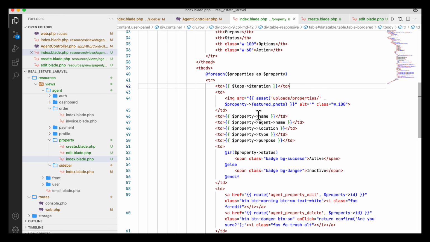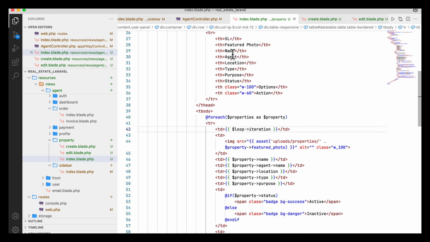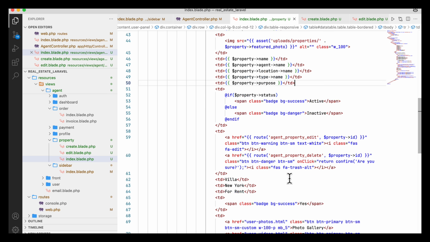And other thing is property name is okay, you see property name, and there is an agent, so agent name is okay. Then property location, so here it will be location name, and in the case of type it will be type name, and purpose will be property purpose, and there is a property status. If property status equals active, then it will be active, otherwise it will be pending. So it will be like this.